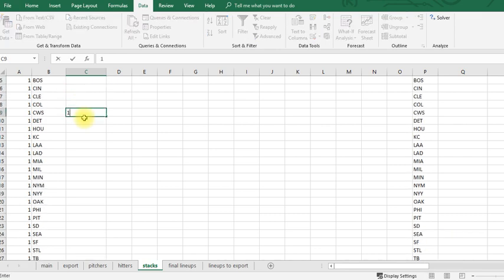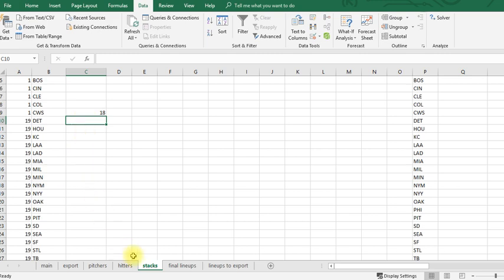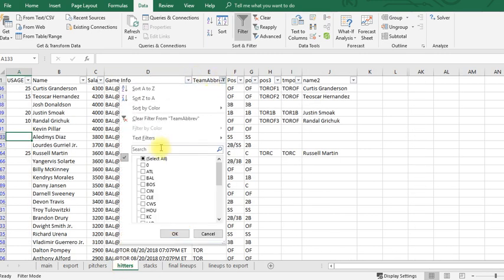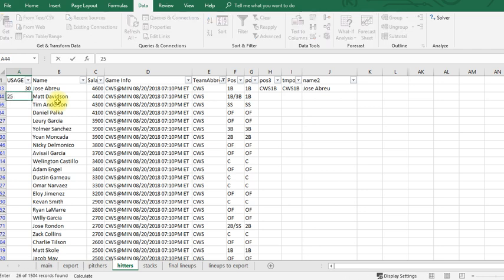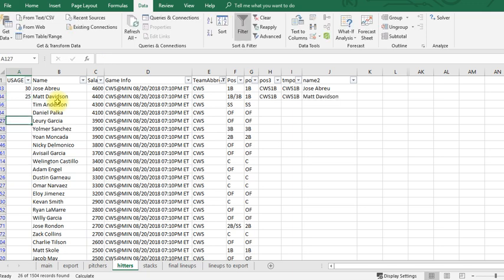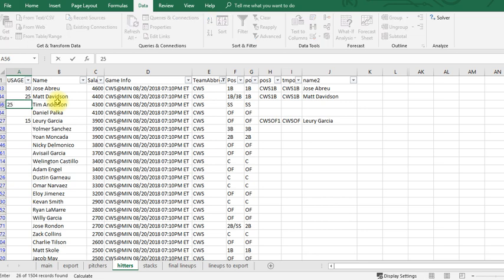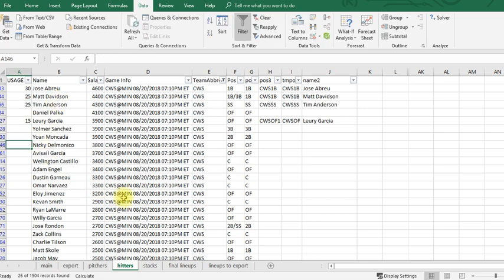Say 18% of lineups be White Sox. I'm going to go to the hitters here. I'm going to look through the White Sox players on who I want to have, and say Abreu, whatever, 30%, Davidson, 25%, Garcia, 15%, and Tim Anderson, 25%. We'll just pick four for them. And that's just how you would set all the stacks.